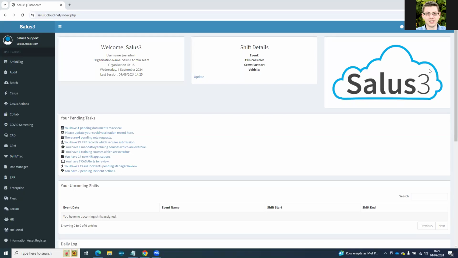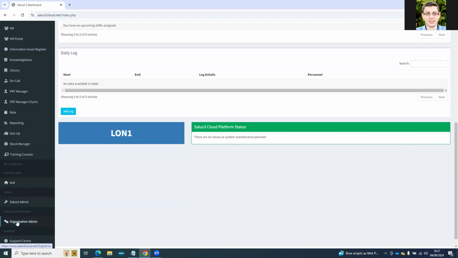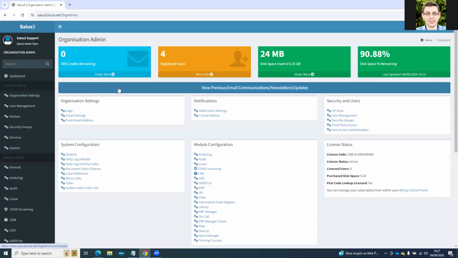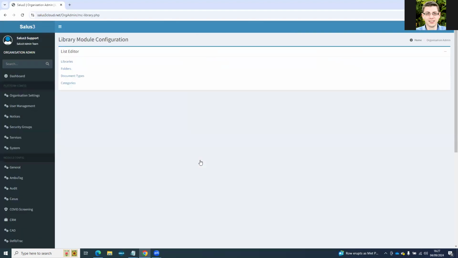Hello. In this video, we are going to look at using the library module to configure and set up your libraries and folders, assign relevant security permissions, and then create and upload documents for your staff and users to access. To begin with, head into the organization admin area and then select the library module.